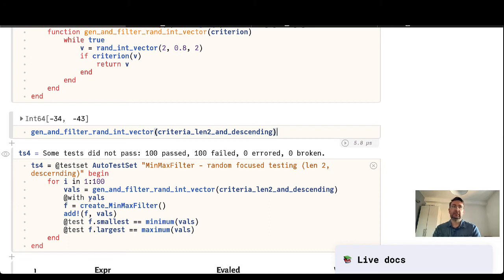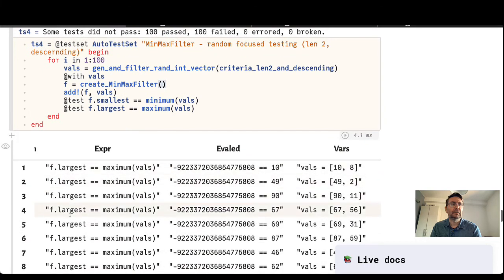The test code and saving of values is the same, and we can rerun this and we get again 100 failures now, 100 passed. So we have verified our hunch: when this criteria is fulfilled, one of these will always fail. Let's look at which one it is. Okay, so it's the largest. This line will pass for all 100 iterations, and the largest line here will fail for every one.